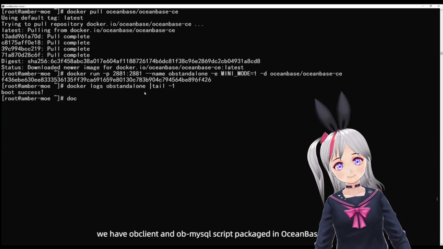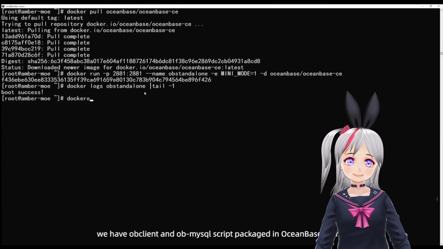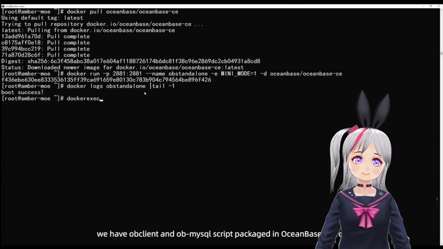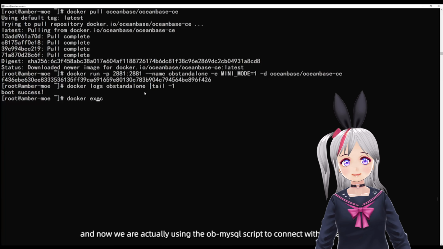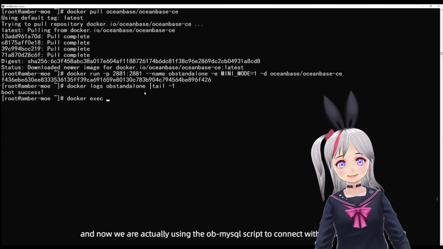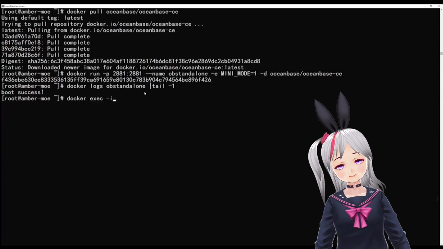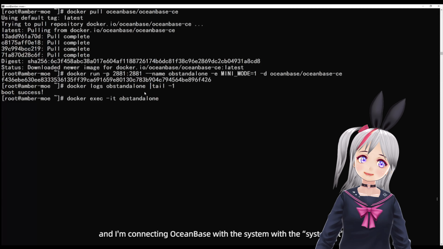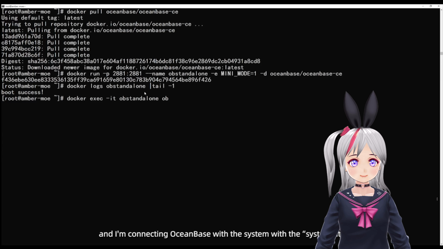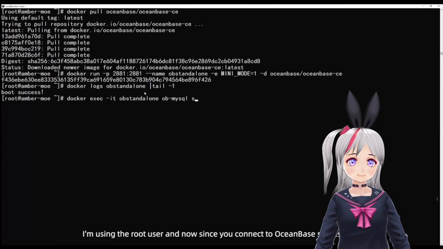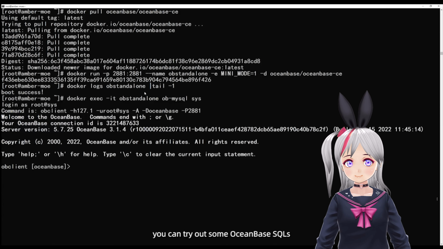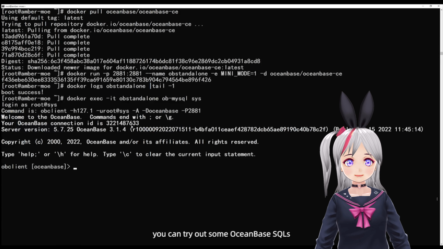We have the OB client and OB MySQL script packaged in the OceanBase image. And now we're actually using the OB MySQL script to connect with OceanBase. I'm connecting to OceanBase with the SYS tenant. I'm using the root user. And now since you connected to OceanBase successfully, you can try out some OceanBase SQL.